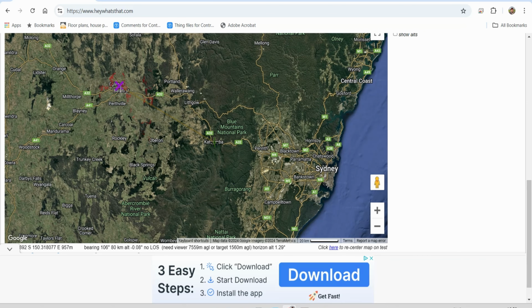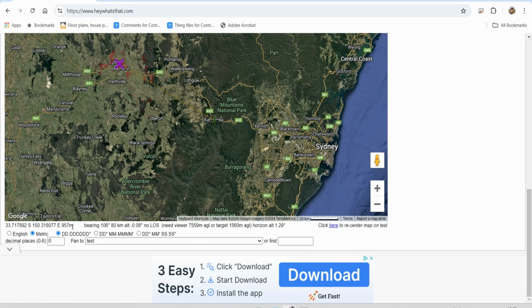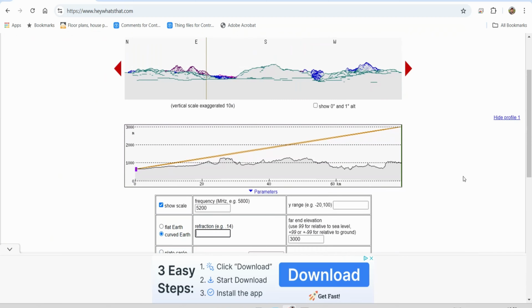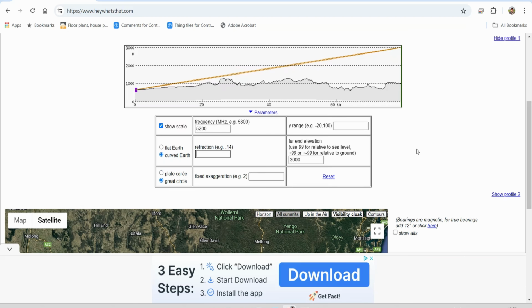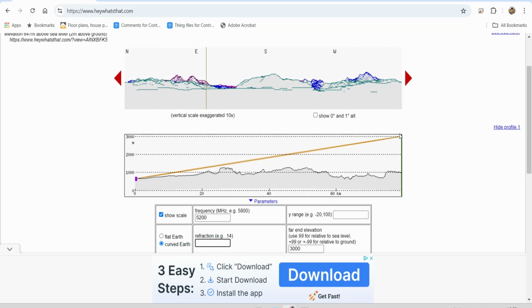So for example here, if I wanted to fly from Bathurst to Katoomba, I would need to be flying a heading of 106 degrees. It's a distance of 80 kilometers, and I'm realistically going to have to be 3,000 meters above sea level at the end point to maintain line of sight.